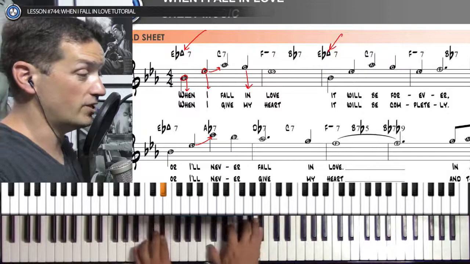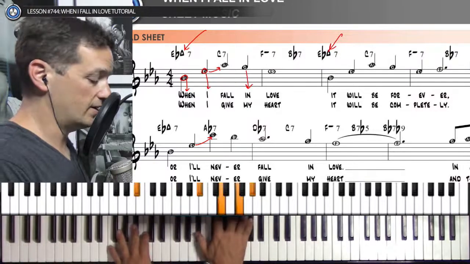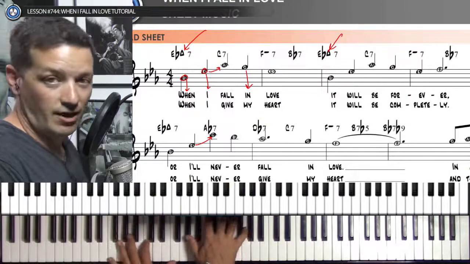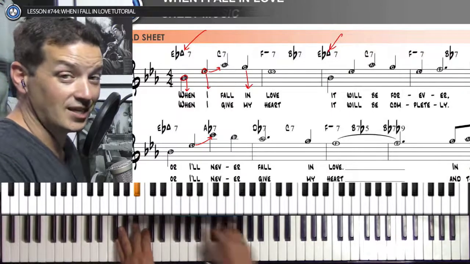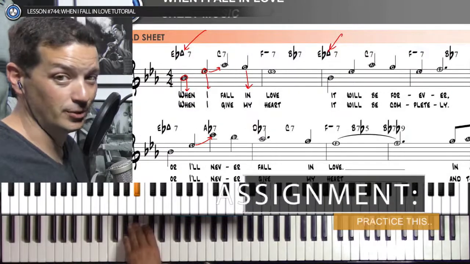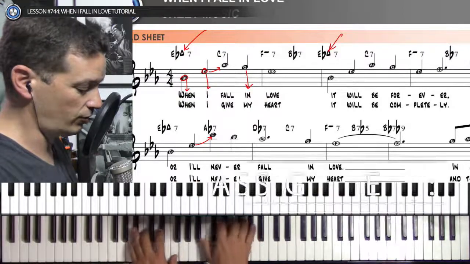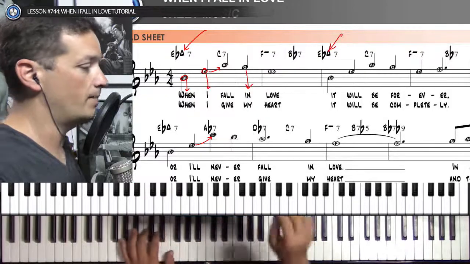So E flat major 7 to C7 to F minor 7 to B flat 7 to E flat major 7 to C7 to F minor 7 to B flat 7. That's a lot to practice right there. That is most people's assignment at this point. Just trying to get those 4 chords on a loop. E flat, C, F, B flat, E flat.